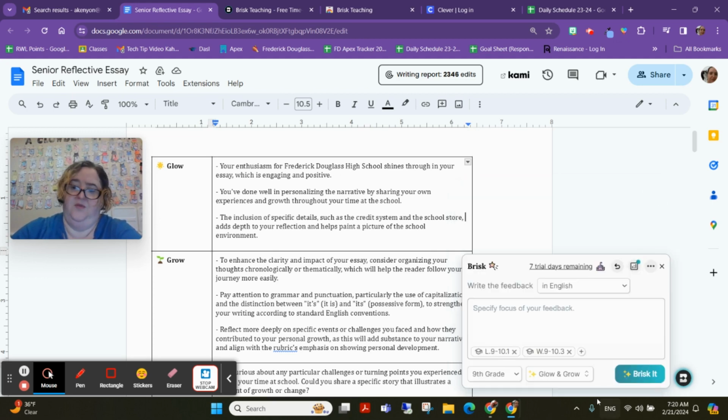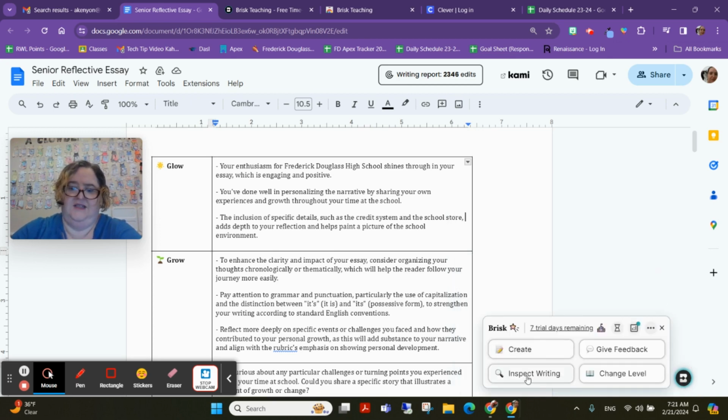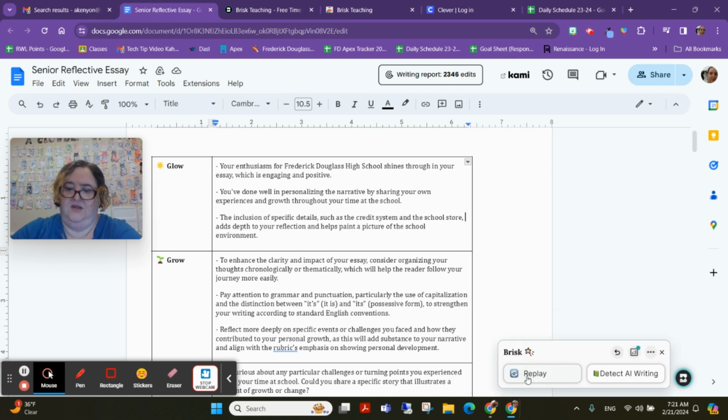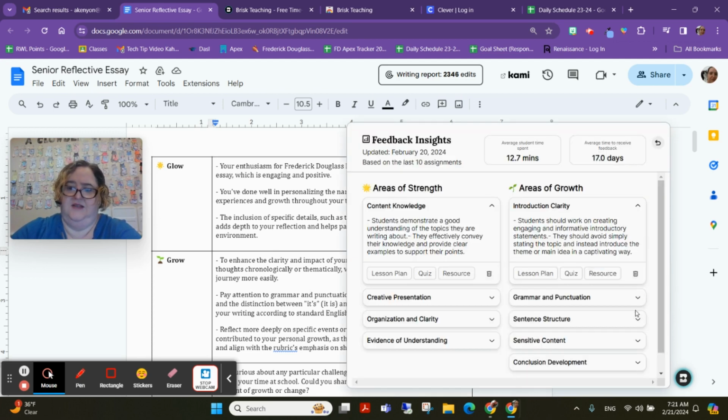Oh, and one more built-in tool that's really nice. I do like my AI checker. This has an inspect writing button. So you click inspect writing, and you can detect AI. Now it might come up no, okay. And it gives you an estimation of the AI, and it gives you all sorts of details about it.